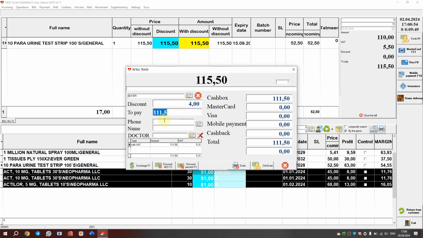In the next filter, the client is selected, after which his data are filled automatically in the phone and name cells. In the next filter, the doctor is selected whose prescription is provided by the buyer. His data is filled automatically in the doctor cell. To cancel the operation, click on the cross.